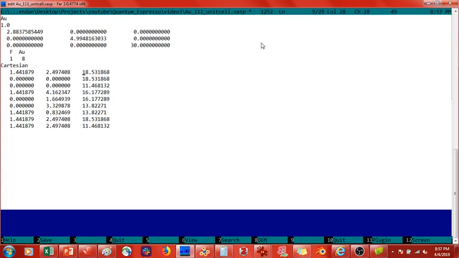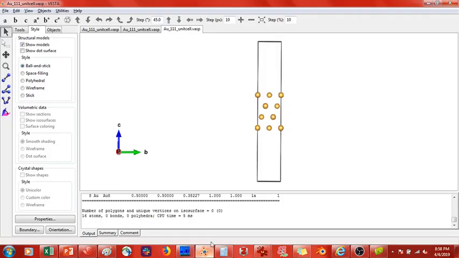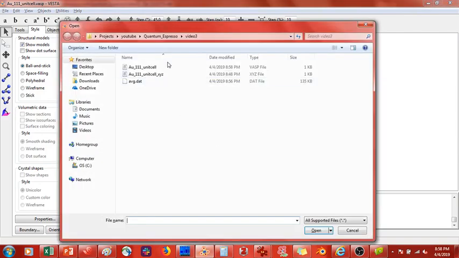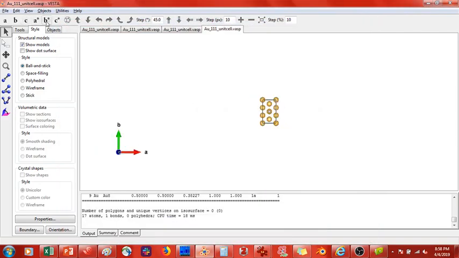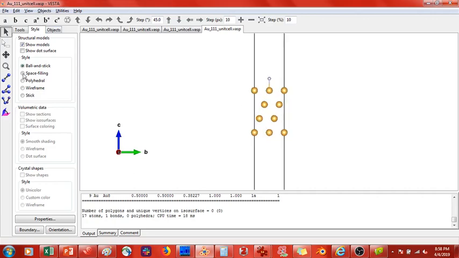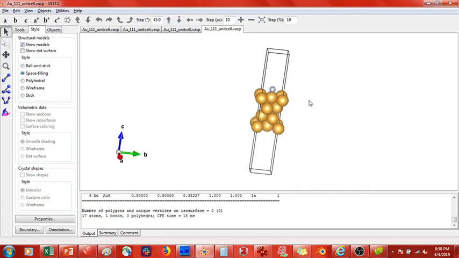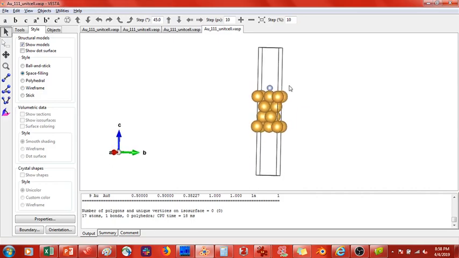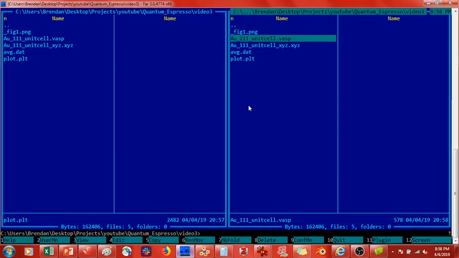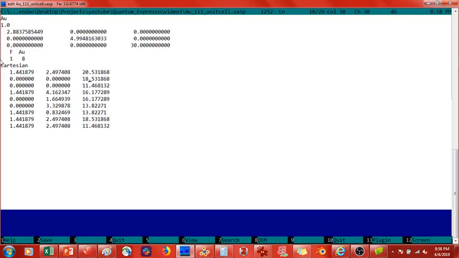So 18.5 will then become 20.5. Save it. Let's open it in VESTA to see how it looks. Okay, here's our fluorine atom. Go to space filling model. You can see it there on the surface. Now let's see how the introduction of this fluorine atom affects the electrostatic potential we have previously.